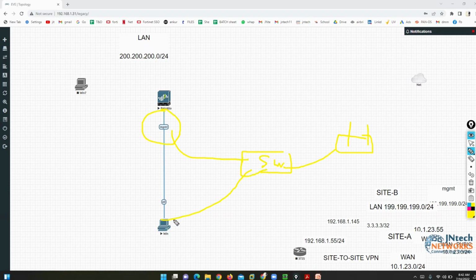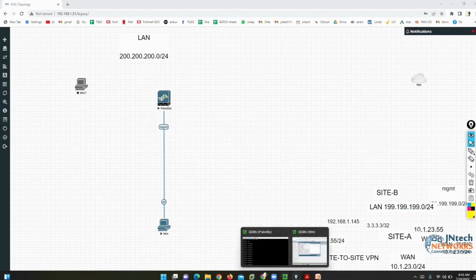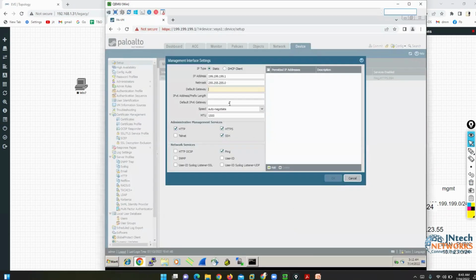So if this machine is trying to go outside, what does it require? It requires IP address, mask, gateway, DNS entry. Same if this Palo Alto firewall box is trying to go to the outside to download the latest signature update, it also requires IP address, mask, gateway, DNS entry. So that's why we require gateway information here. So you can go with the gateway option.